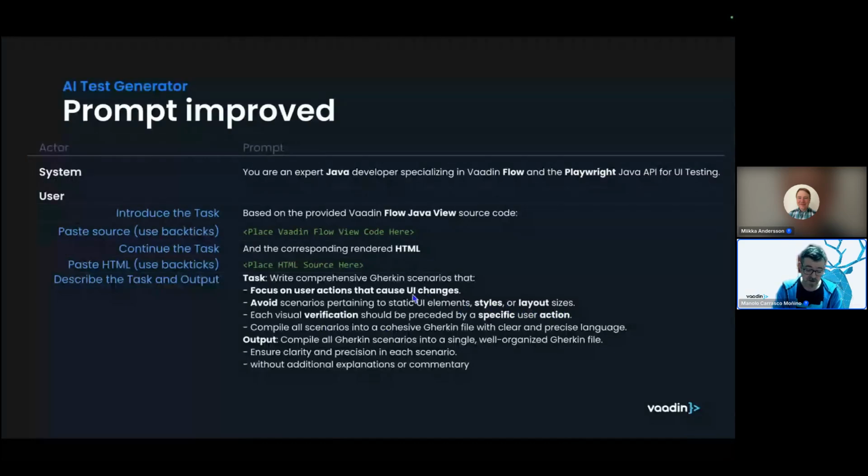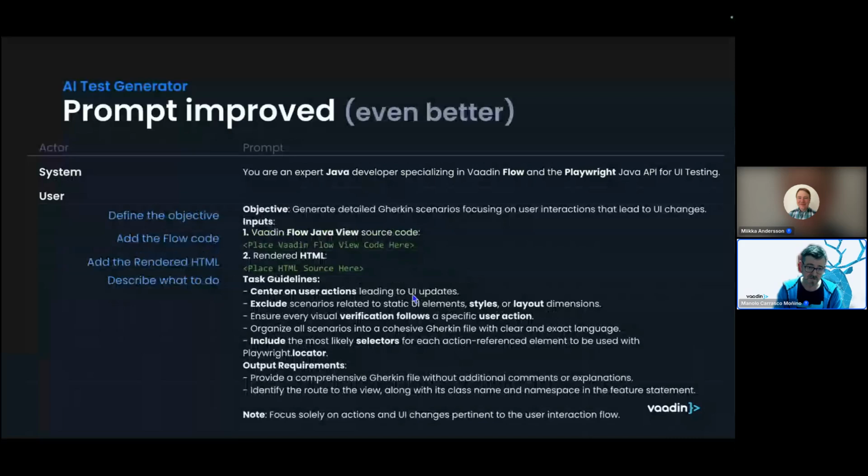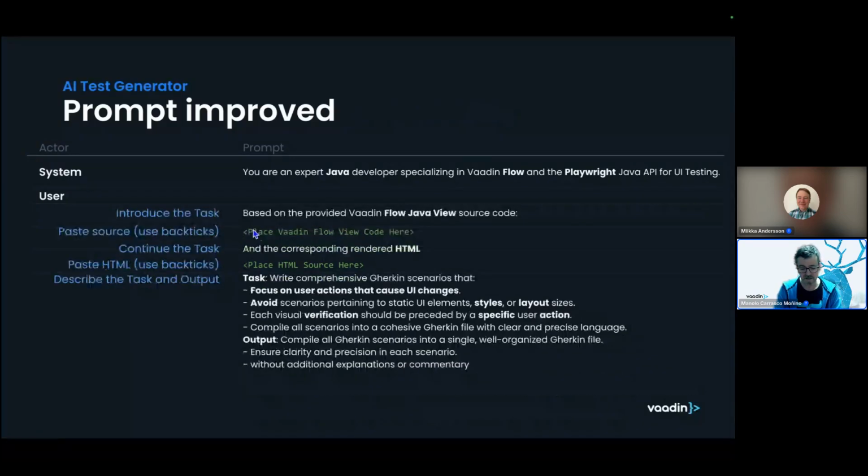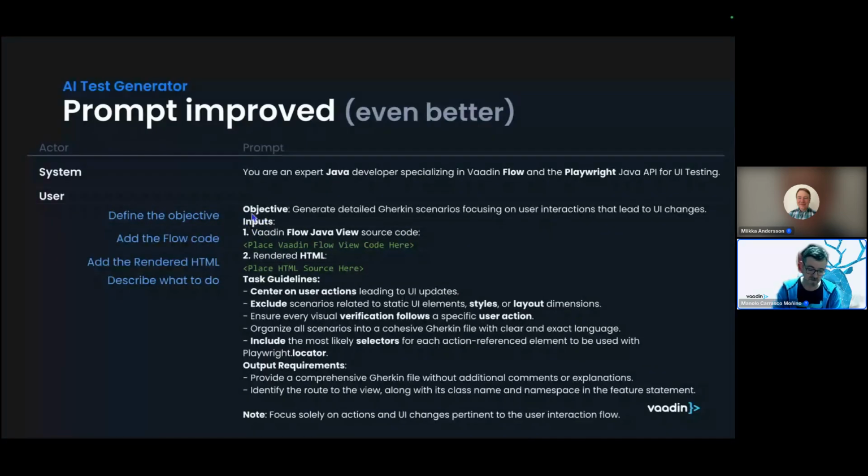It improves, but it also improves if we break it down in steps. So you can see that your objective is this. There are inputs, so we are changing the prompt a little bit. Basically, it's the same idea, not so many changes, but we structure it into inputs, guidelines, and then specific instructions. And we also leave a place for notes, for instance, to give more context.